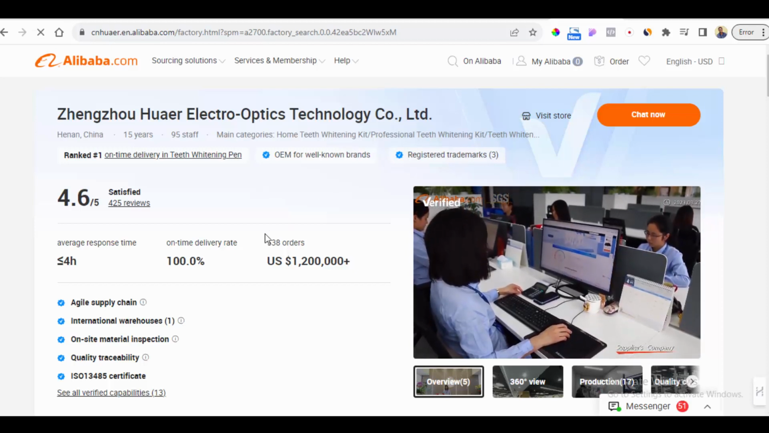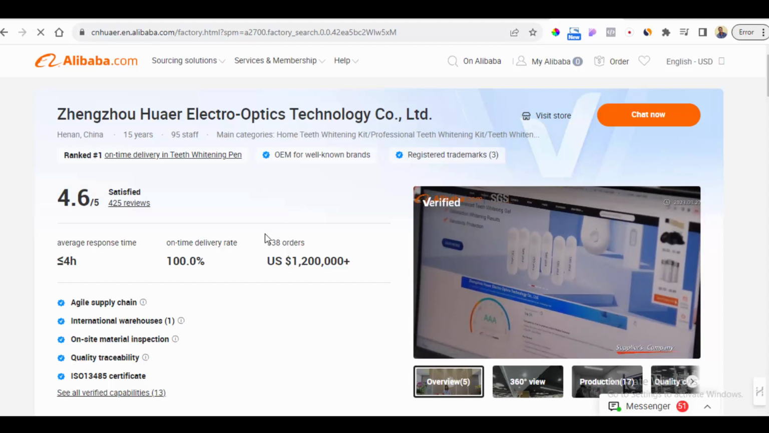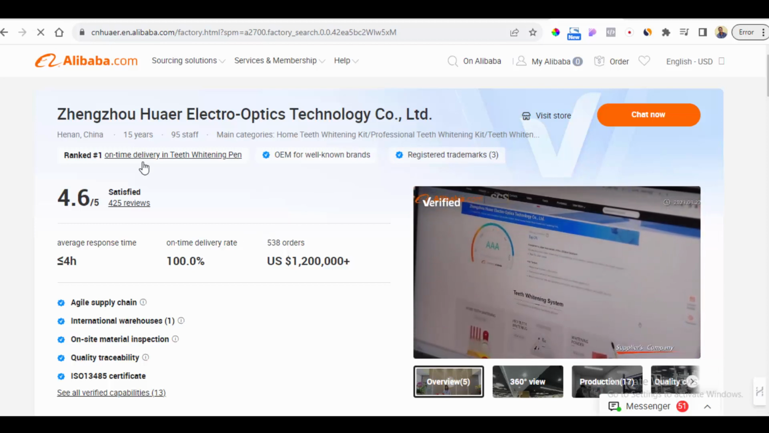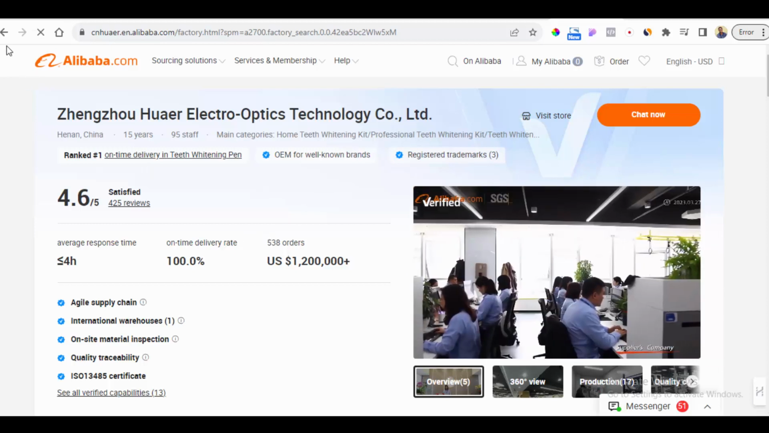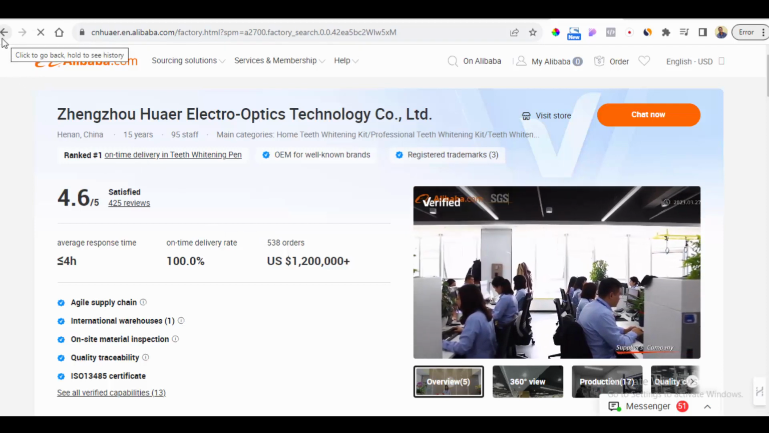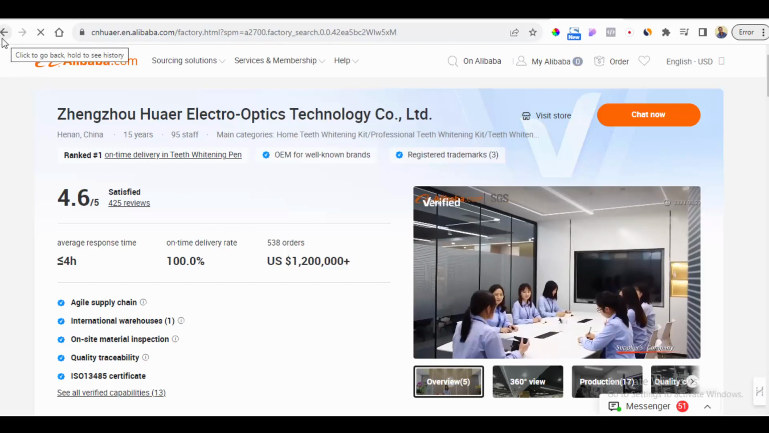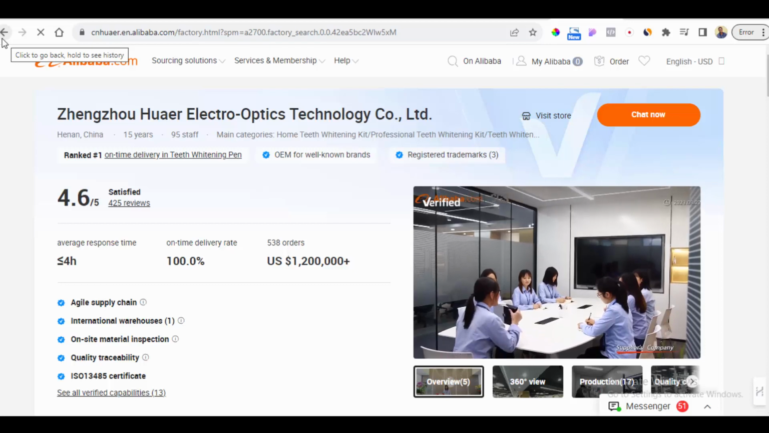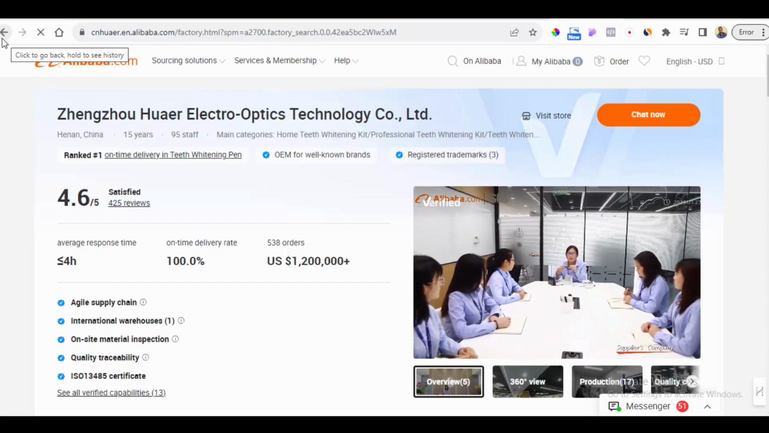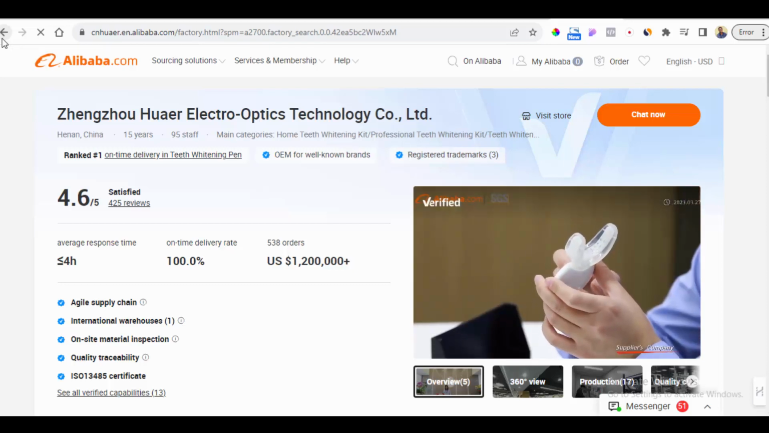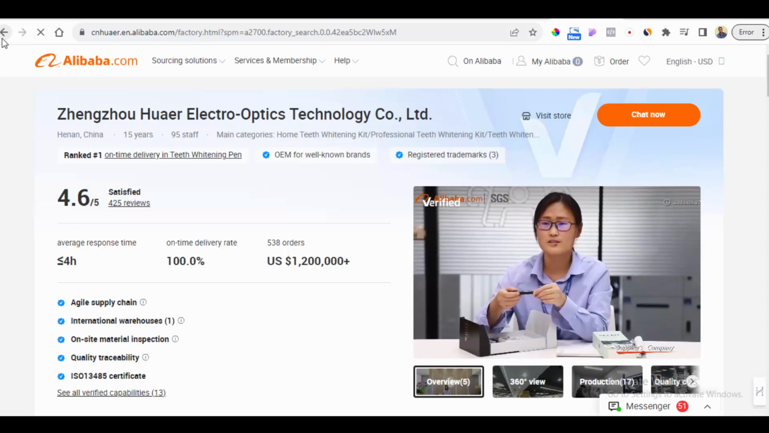So if you are bringing in maybe gadgets, they can do the printing for you. They print your logo or your brand name on the product. Is it a toy, clothing? They can do all of that for you.